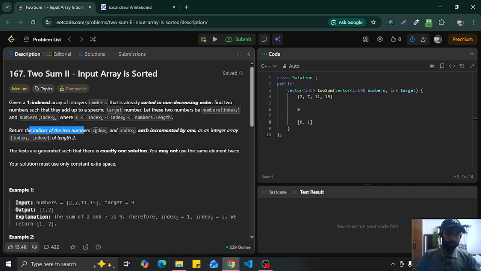Return the indices of two numbers, index 1 and index 2, each incremented by 1. So we have to increment the index number by 1. So 0 is going to be 1 and 1 is going to be 2. That's pretty much it. This is a very easy problem. I don't know why they're saying that this is a medium type problem. Let's try to solve this one.